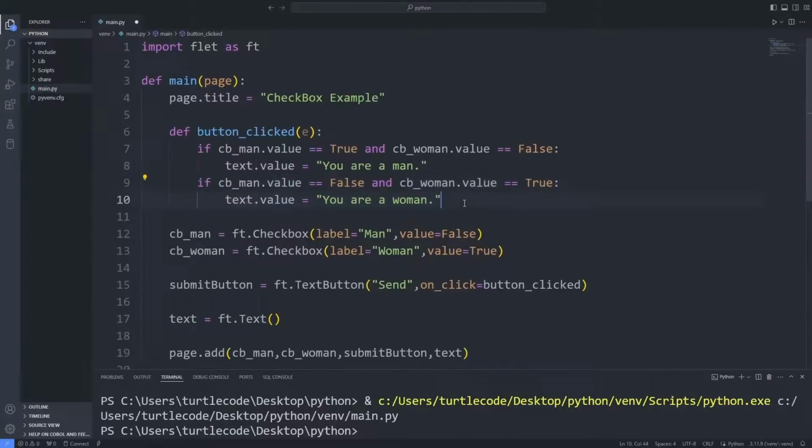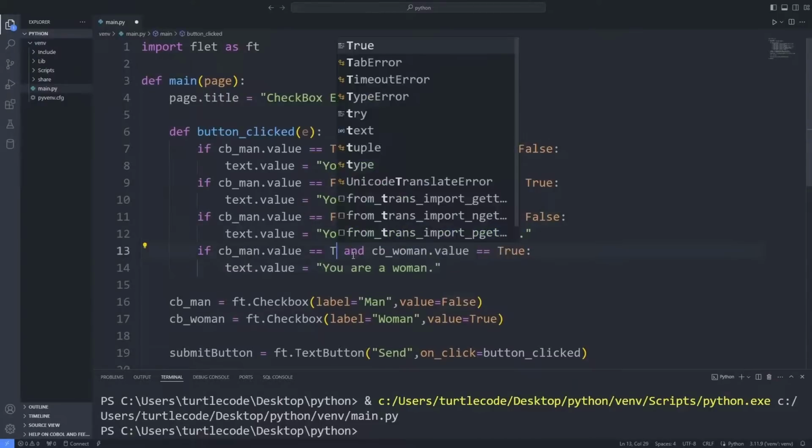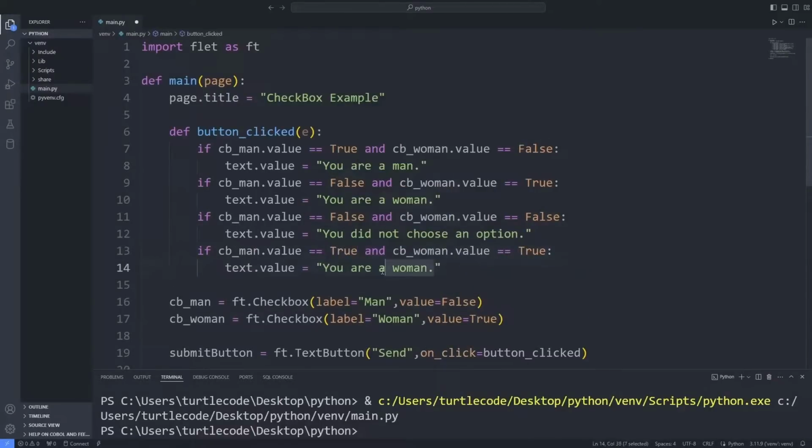When the button is clicked, one of the two objects must be selected. I show a value that explains this situation in the text object. When the button is clicked, two objects cannot be selected at the same time. I show a value that explains this situation in the text object.